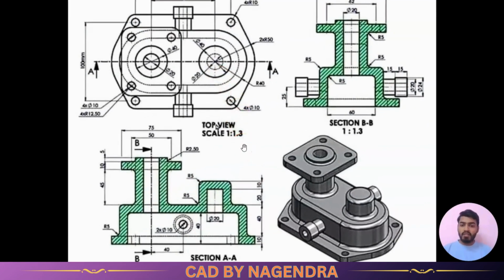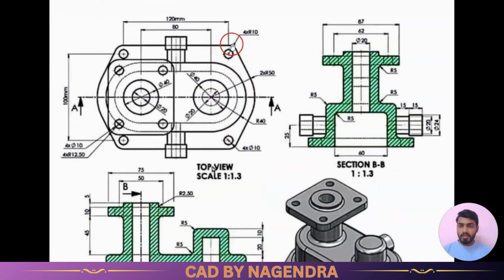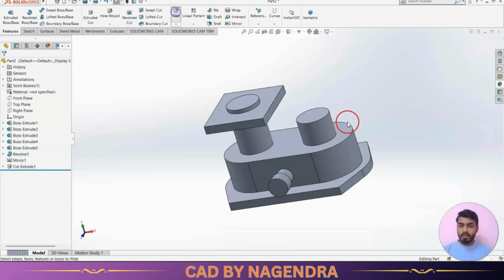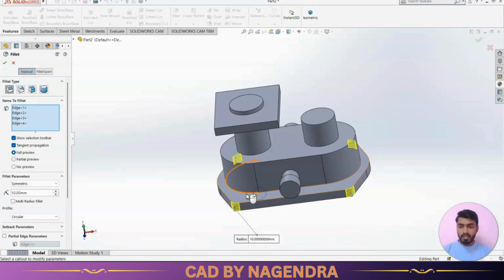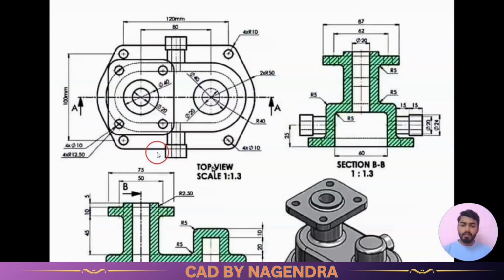Then we will go for dress up features, nothing but fillets. So first I'll start with this base fillets. For all edges we are having radius of 10. Fillet we want for this edge. Let me select all like this with radius of 10. Let's say okay. Next I will go for fillets for this rectangular block. So for this we are having radius of 12.5.